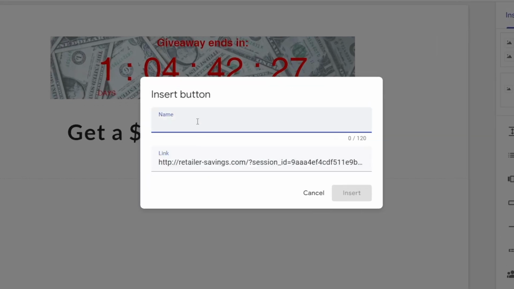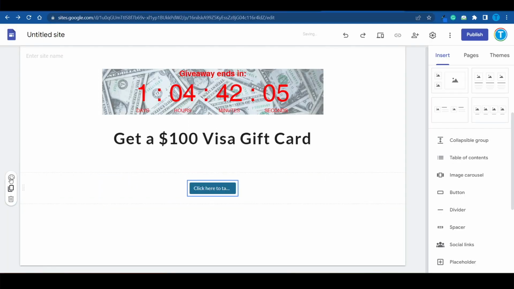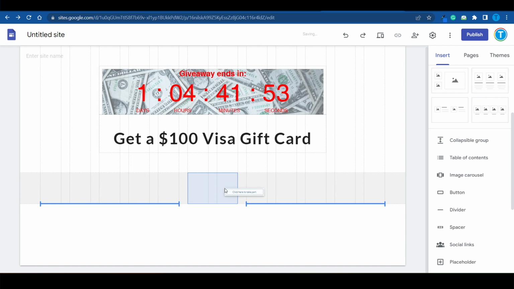So let me paste that in. And then when it comes to the name, you're just going to place a call to action on it. Click here to take part. And once again, this is also customizable, so you can play with the design. But I don't want to waste too much time on that. I'm pretty sure you can do a far better job with the design.